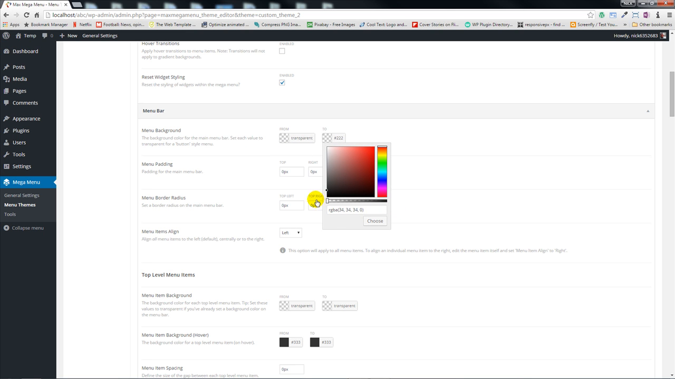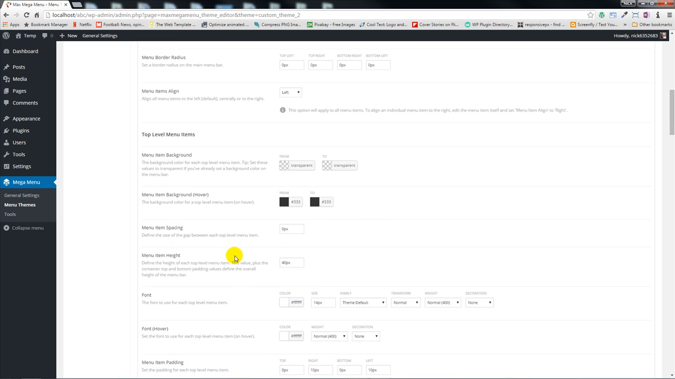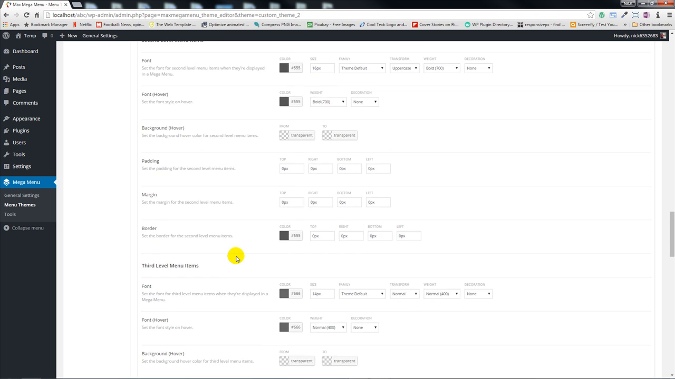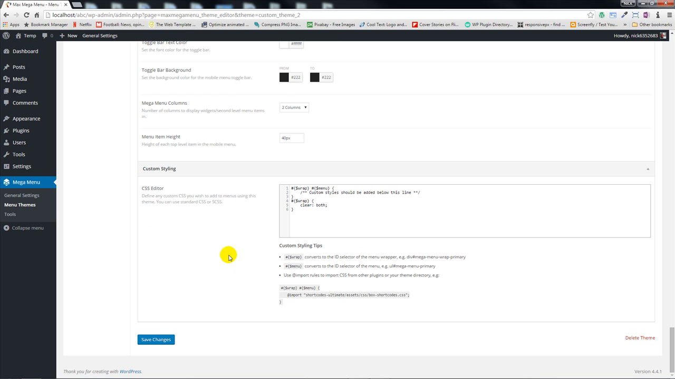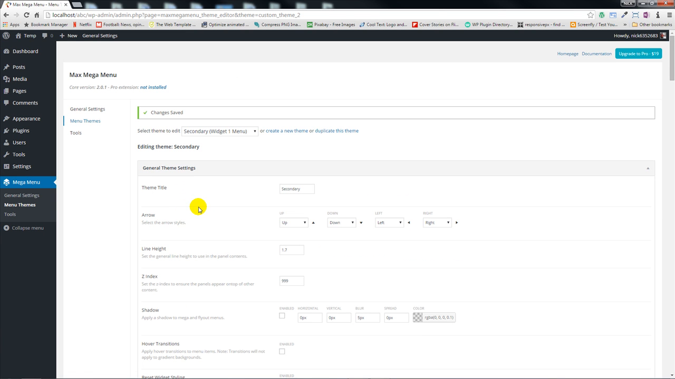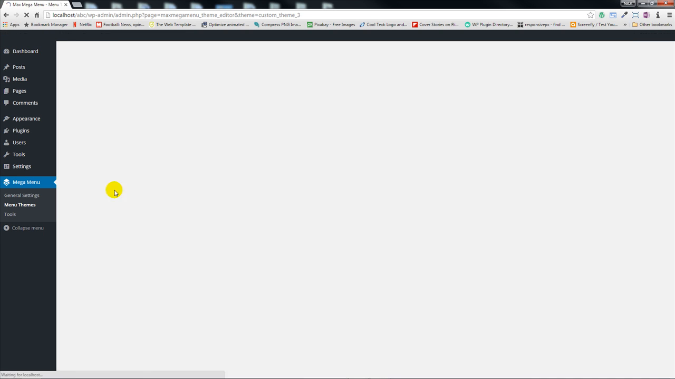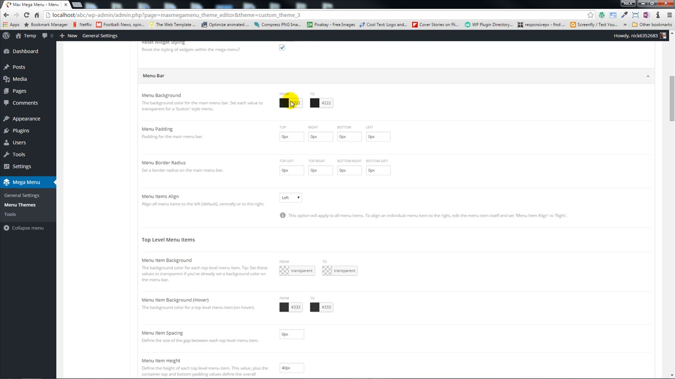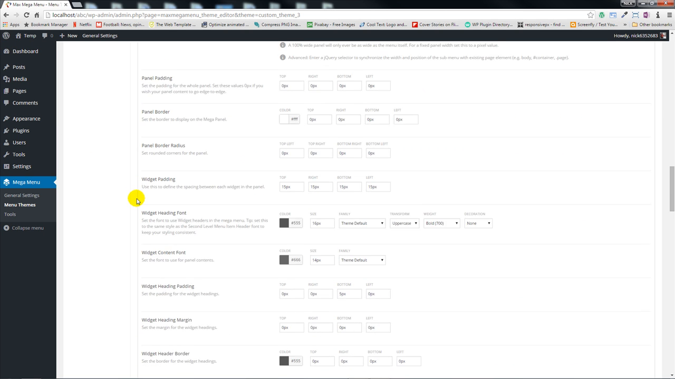You can also change lots of stuff in there, the button colors, the hover colors, the size of the fonts, what fonts you're gonna be using. So it's very flexible, very powerful, and I'm doing all this without touching any code.